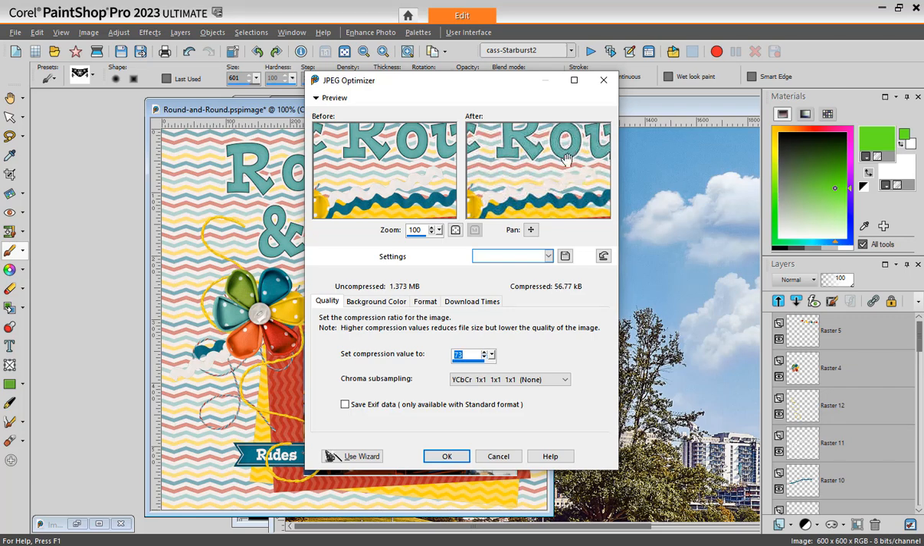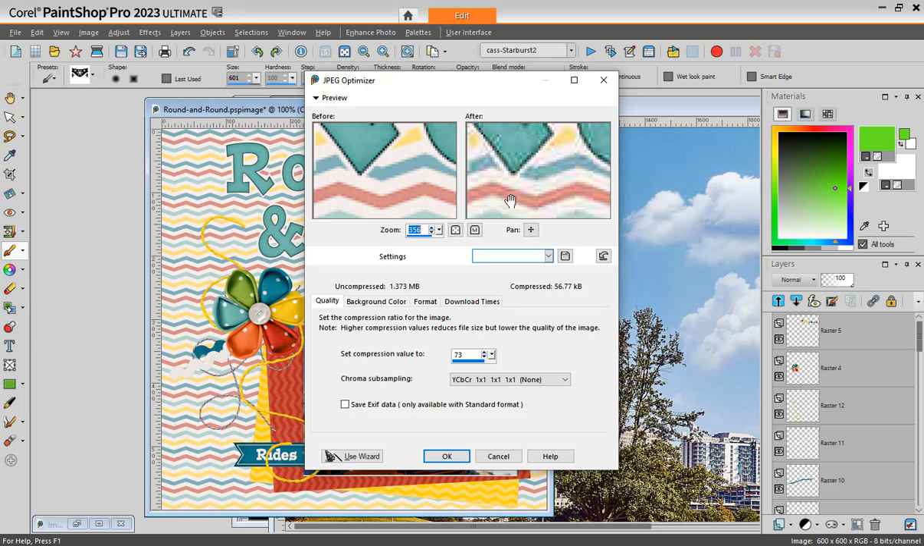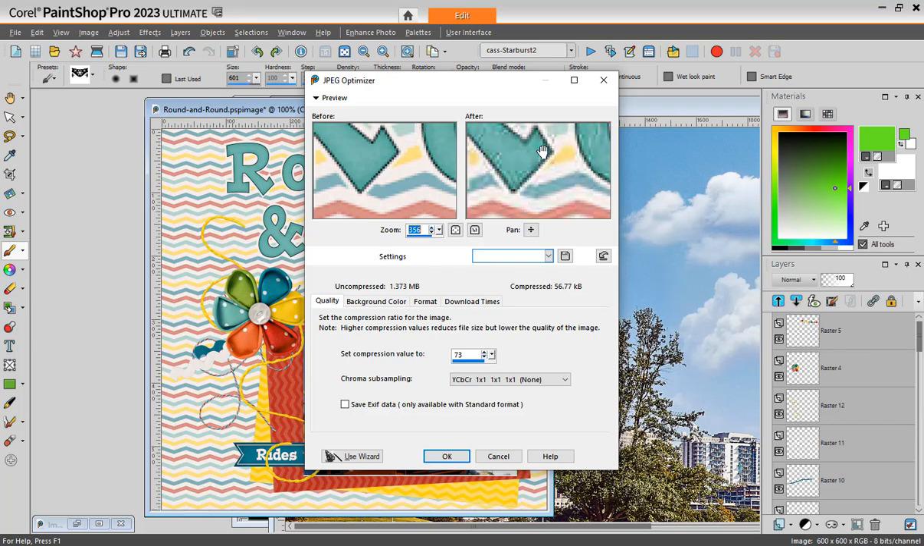You can see that, I'm going to zoom in a bit. You can see there's some artifacts. But at this point, I'm at 73. So it does the same.